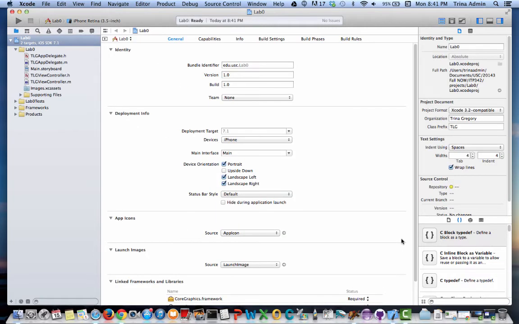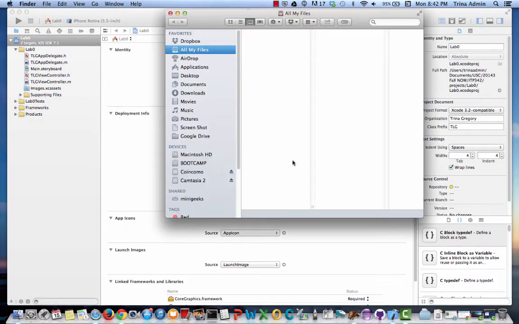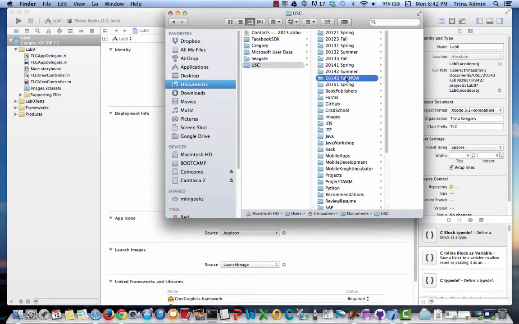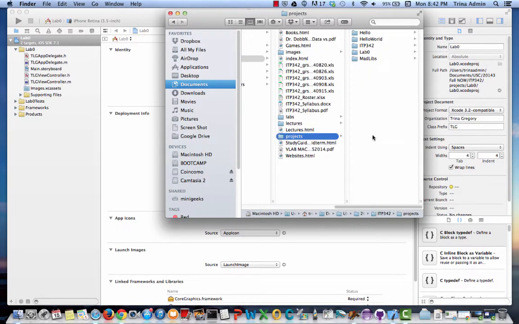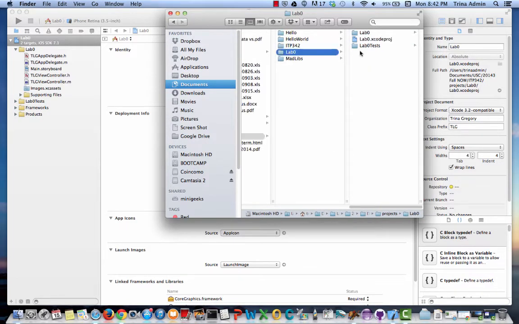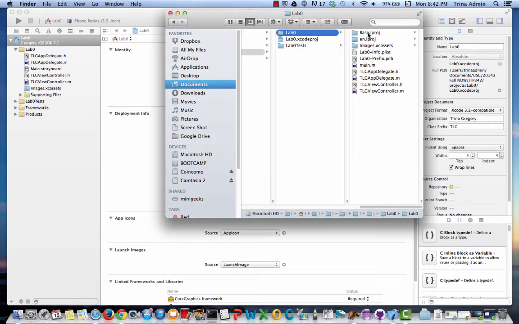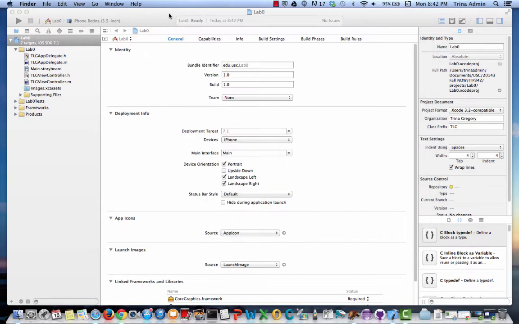There you go. You now have a folder. So if I go to my Finder, you'll see that you have a folder on your computer where you told it to create it. So here we have Lab 0. And then underneath it, it's already created this project file and then this Lab 0 folder with other folders and other files. It's already done this for us. Okay, so here's the start of your project.